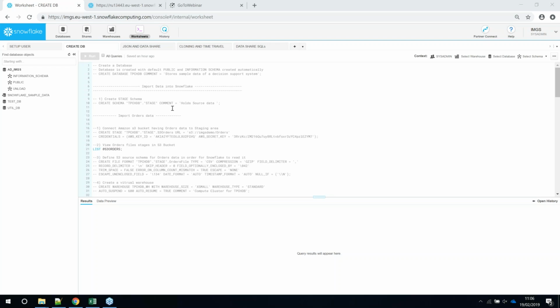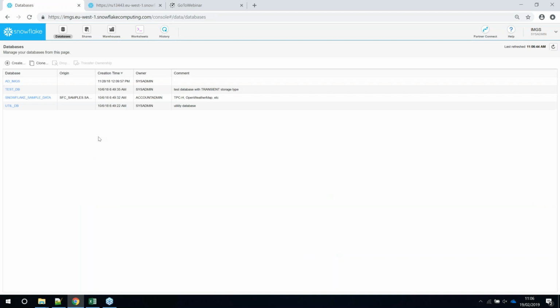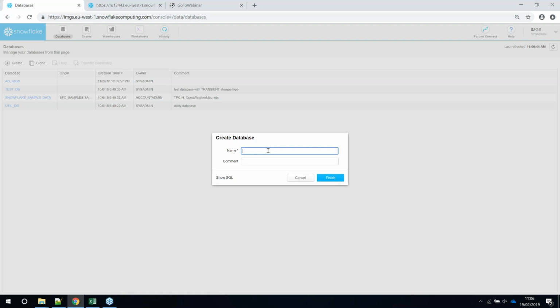So let's start with building a database. I'll use the GUI for this, and if I click on the database tab, you can see that from the GUI you can create a database. I am giving it the name TPCHDB, and let's give a comment. These are the metadata that you can attach, just standard comments if you would like to give. So: stores TPC data or decision support data.